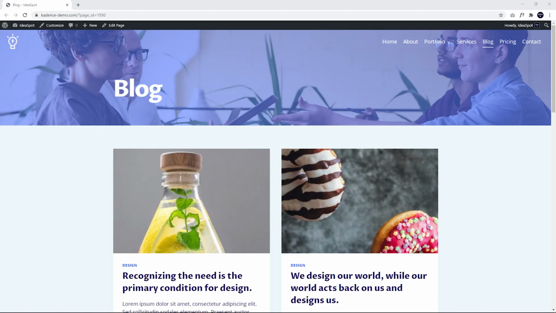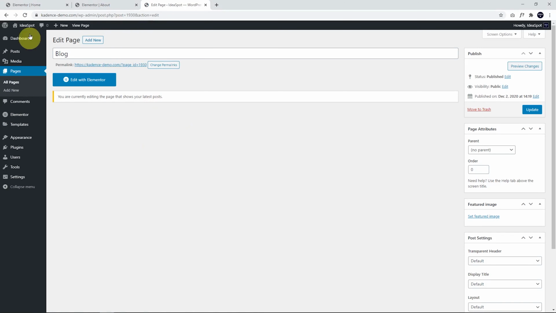The next thing we're going to look at is the blog page. This is a little different from the other pages, so it's worth learning how to edit this page. You'll notice that the blog is a special case. It doesn't have Edit with Elementor on there. If you go to edit page, there's nothing we can really edit.